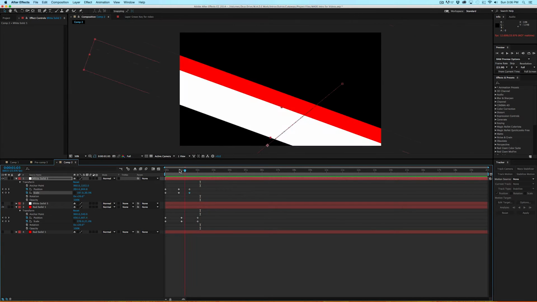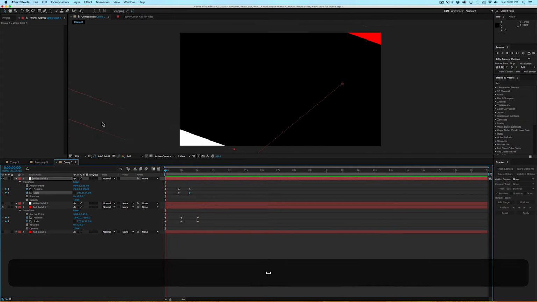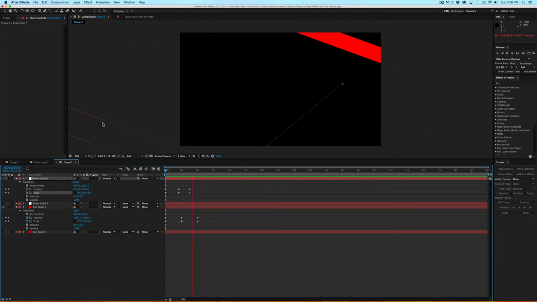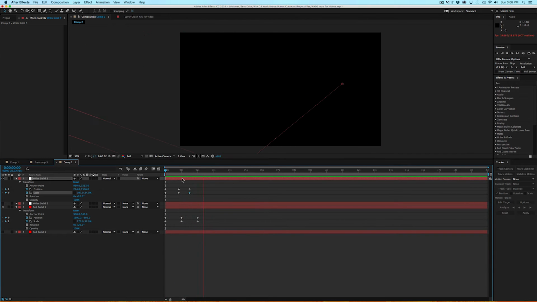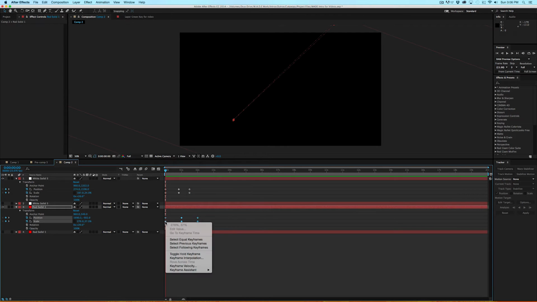It looks plain. These keyframes are just plain. And what I found out is when you mess with the kind of keyframe, it makes it look more interesting. And I'll show you what I mean. So let's go ahead and go back to the red rectangle. And we're going to highlight all our keyframes.